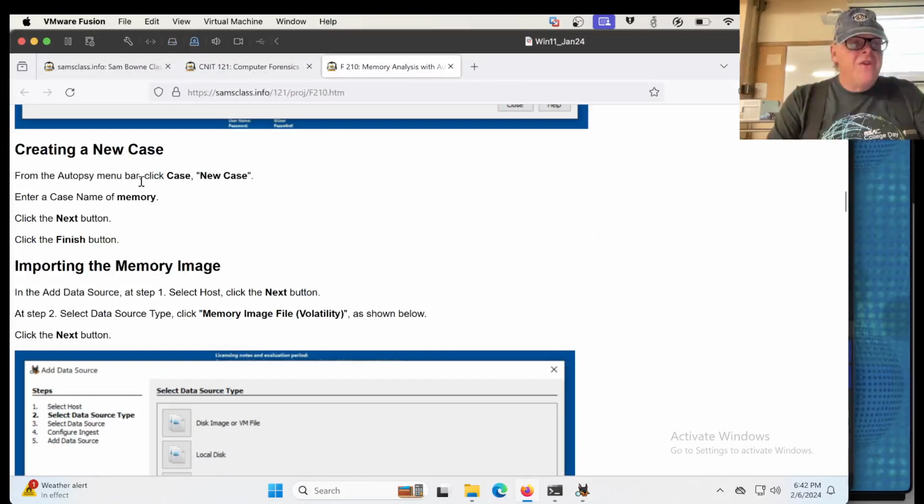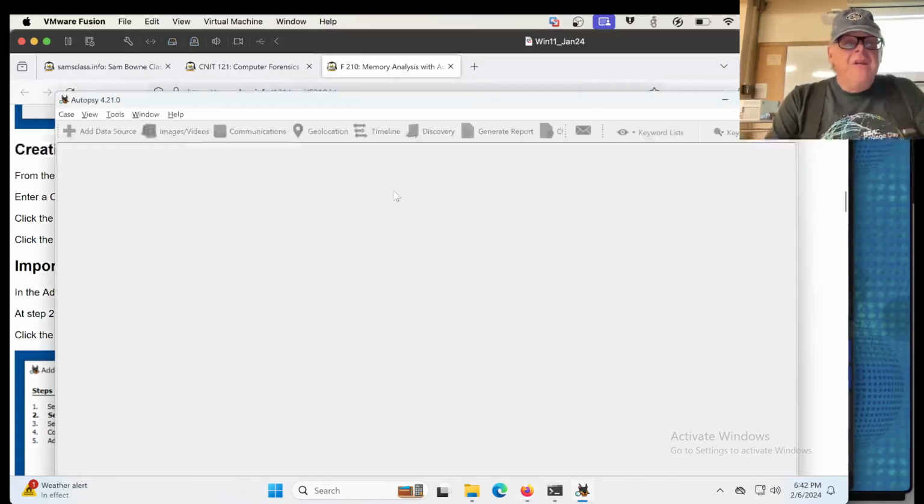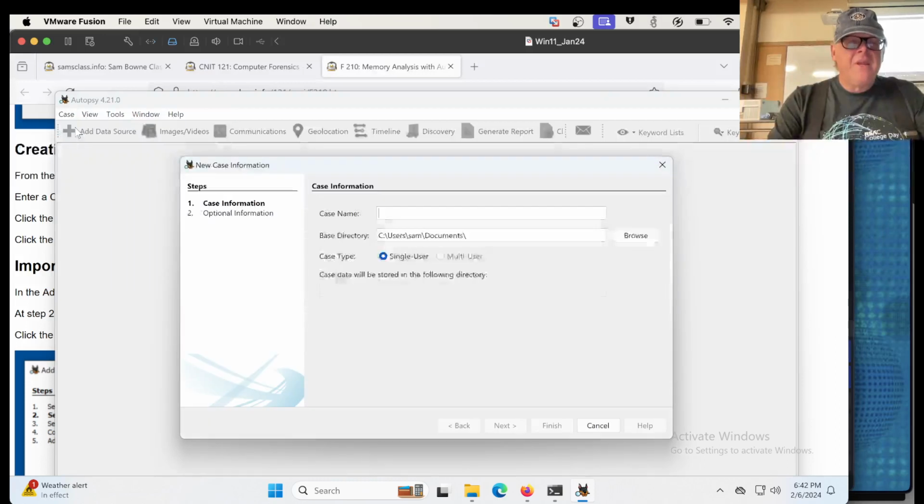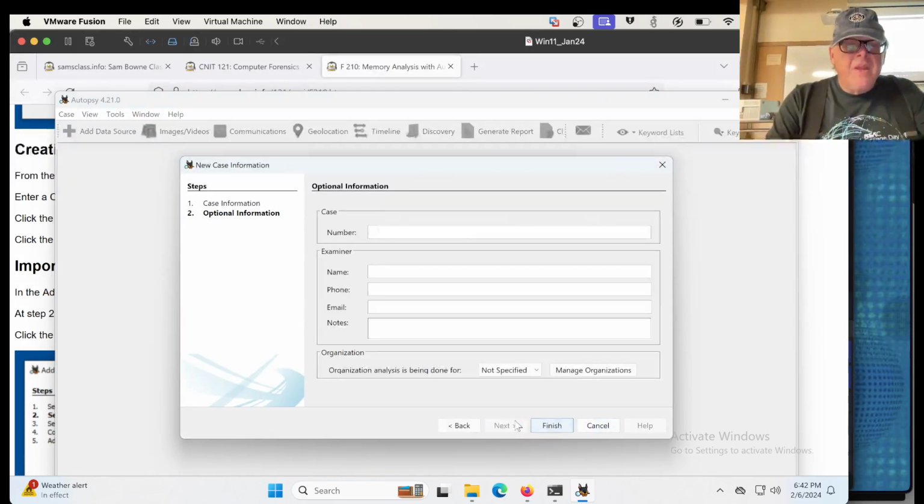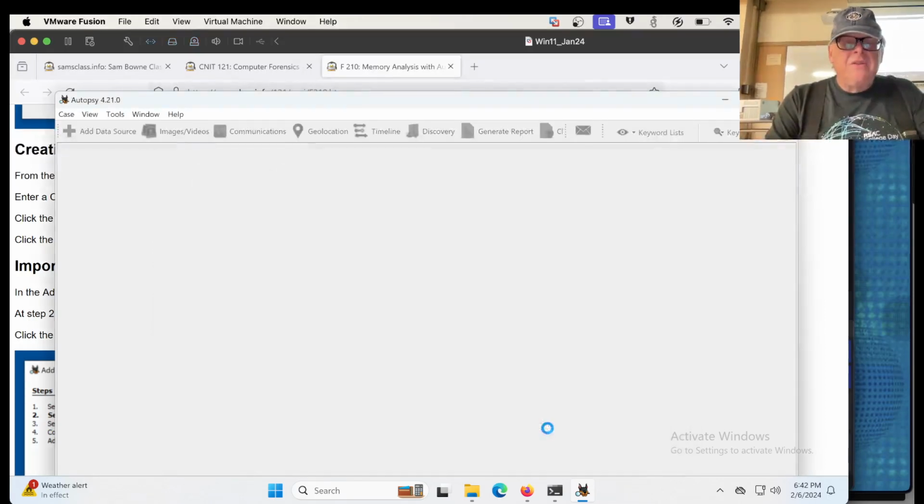So once you've got it, then make a case, memory, and it is a memory image file. All right, let's see if this works. So make a new case. Okay, memory, next, mem, finish.